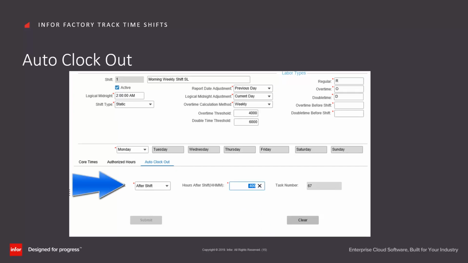After shift is the third option for invoking auto clockout. With this selection, auto clockout is invoked at a specified amount of time after the shift end time. When after shift is selected, the hours after shift field is activated. If we enter 400 there, this means it will run 4 hours after the shift is due to end. So for a shift ending at 2:30 p.m. and auto clockout set for 4 hours, the job will be generated to run at 6:30 p.m.